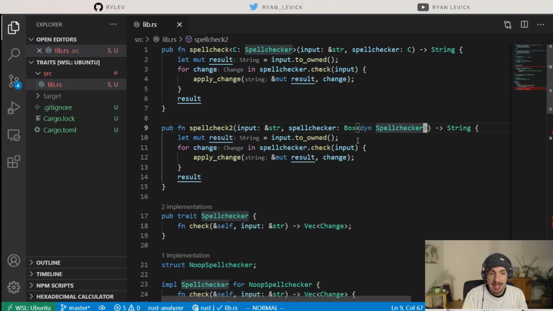But we have introduced some indirection here so that the type that implements spell checker is living somewhere else, and all we're doing is passing a pointer to it. And a pointer always has the same size. It always is the size of, on my machine, a 64-bit machine, 64 bits, 8 bytes big, right? On a 32-bit machine, it would be 32 bits big. All right. So this indirection allows us to say, I don't care what spell checker you pass. It could be different every single time, but you're always going to pass it behind a pointer.